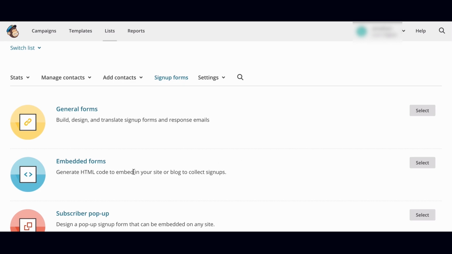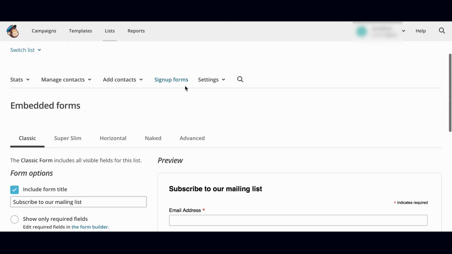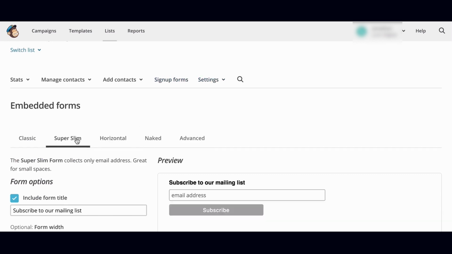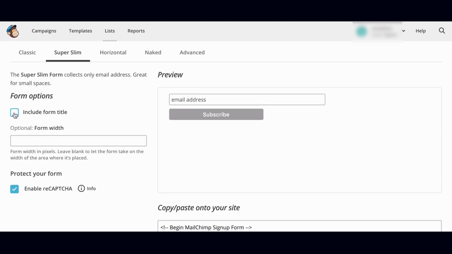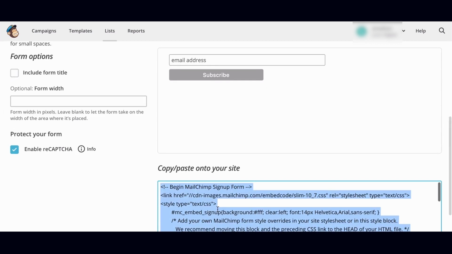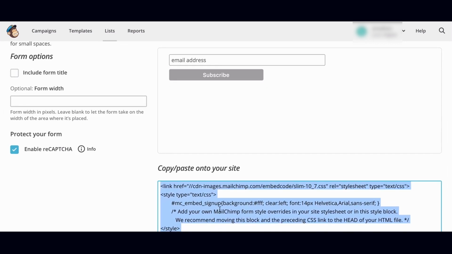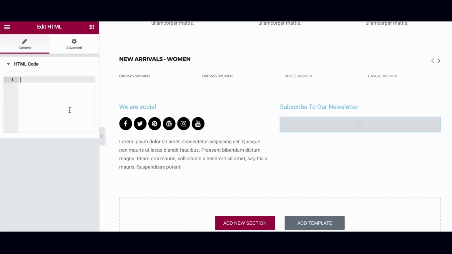From within the embed form section, for the list you want to add the email addresses to, pick the super slim option. Uncheck the include form title box and copy the embed code at the bottom. Navigate back to the Elementor Page Builder and within the HTML snippet section, paste the code.